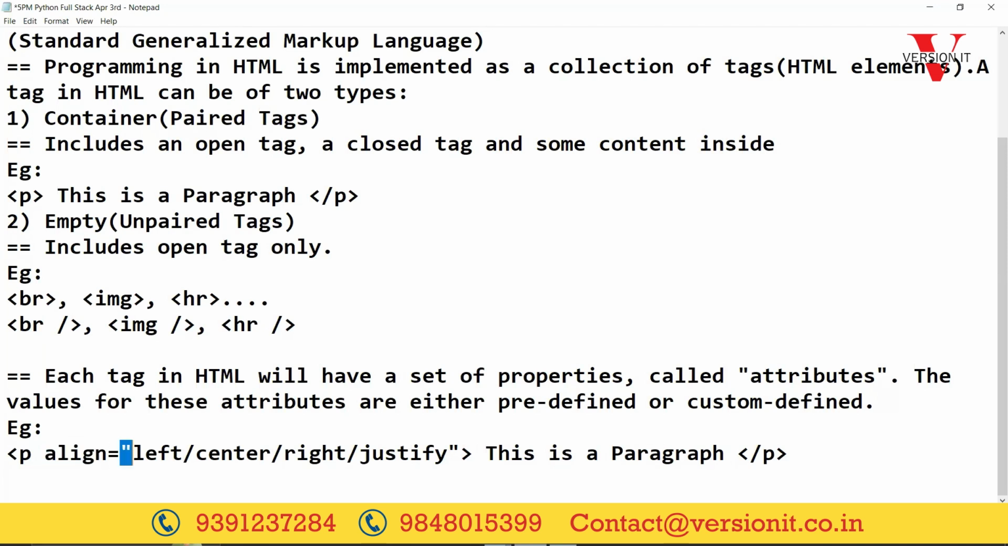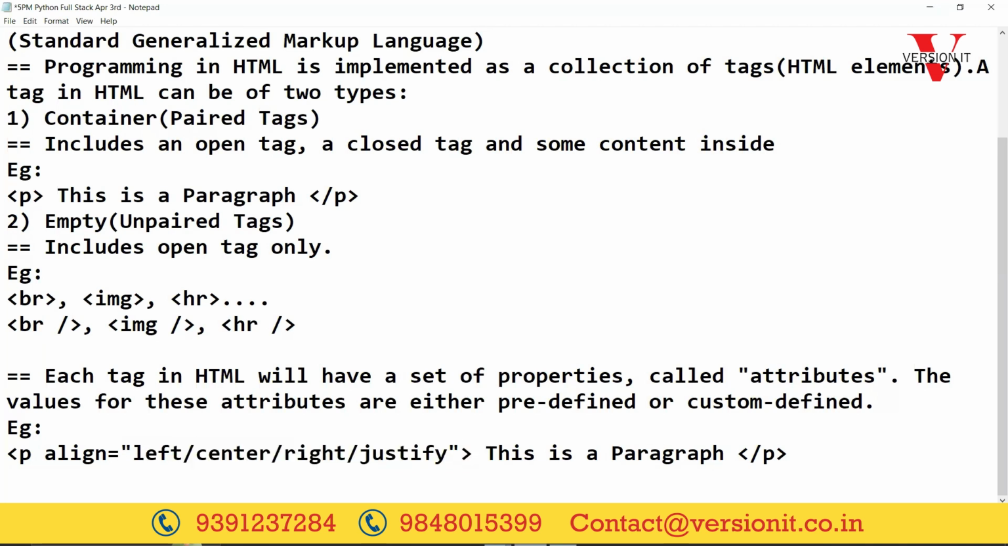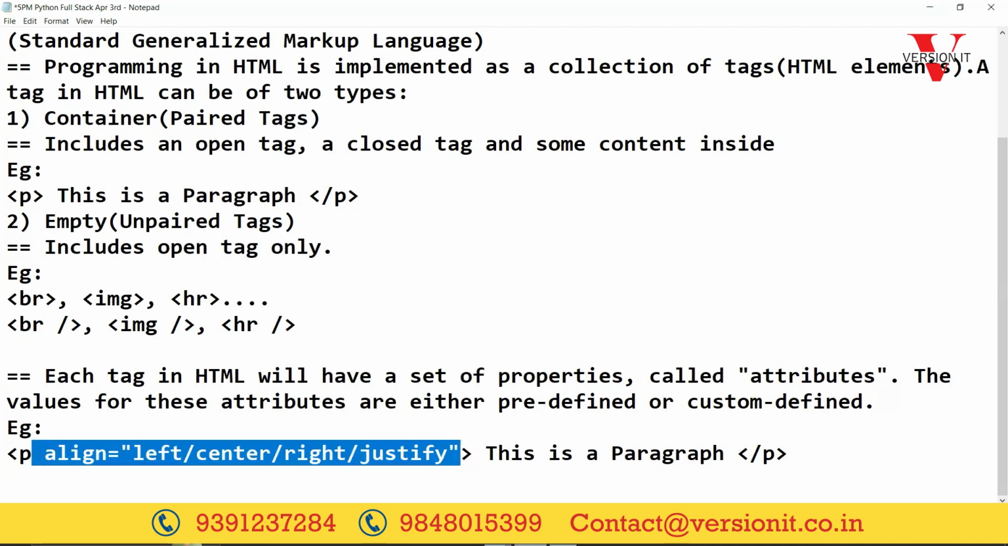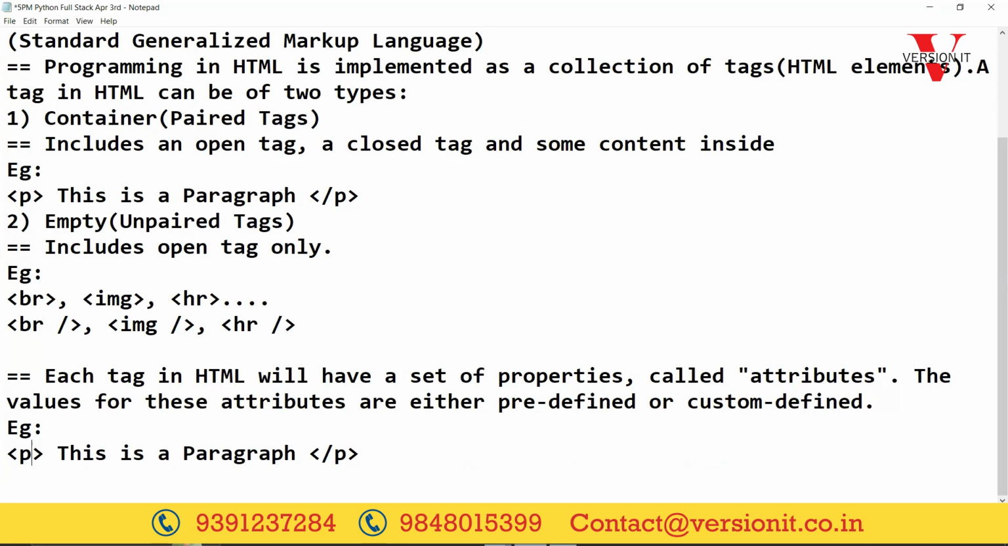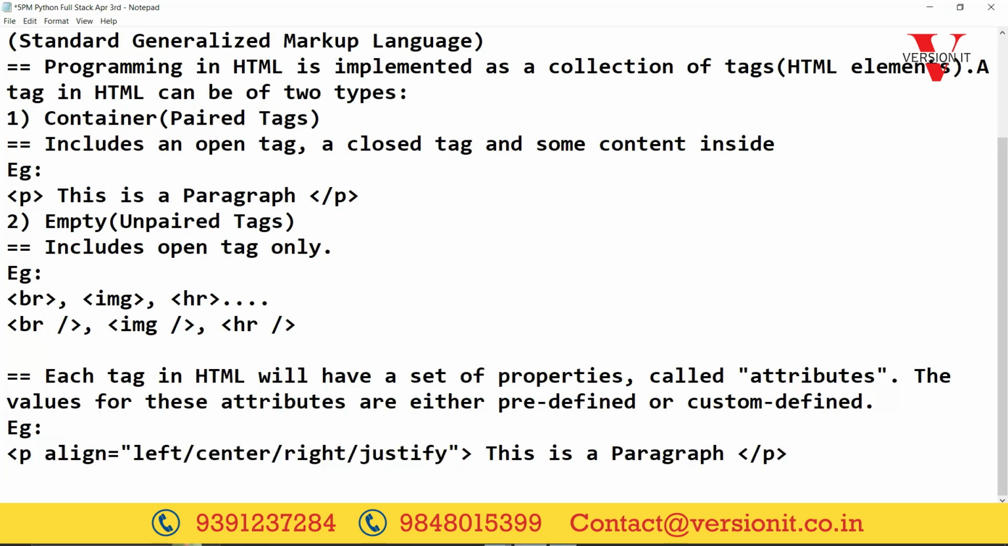So for this attribute, you can give any of these values. But attributes are optional. If I don't use the attribute called align, the default alignment will be left. If required, I can place it center or right or justify like this.